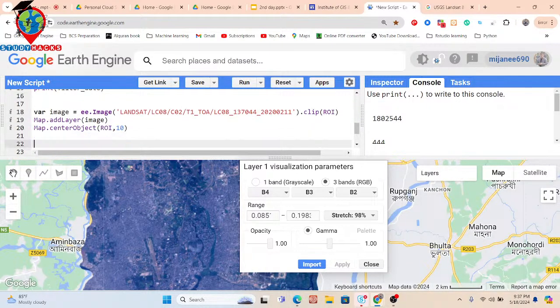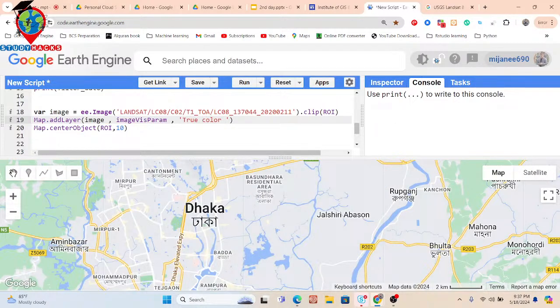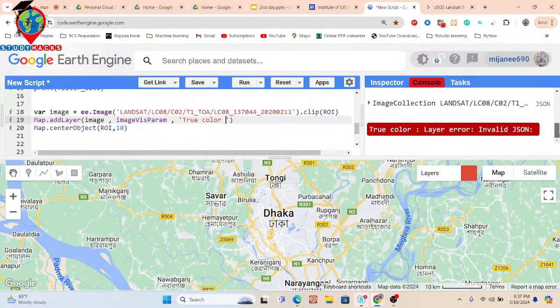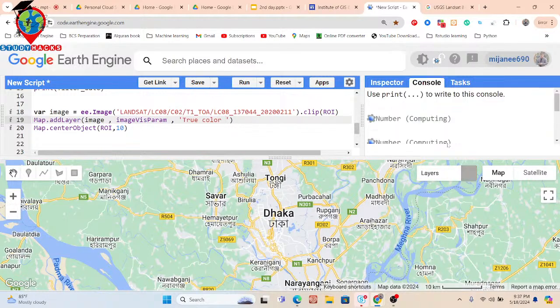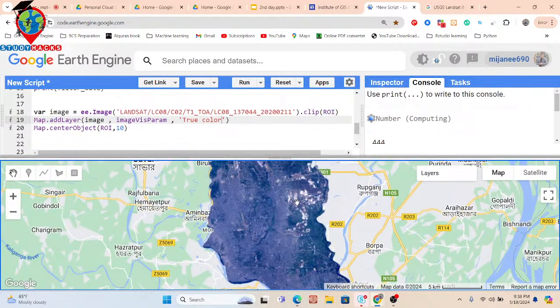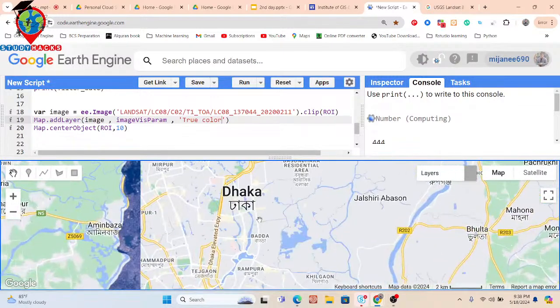So this time, my object is the image. Then I put the visualization parameter variable name. Then I put the layer name, suppose true color. Click run. So now you can see it added the layer true color and also set the visualization. Okay, let me run again. Okay, so you can see it added the visualization in here. Looks like that we can get.